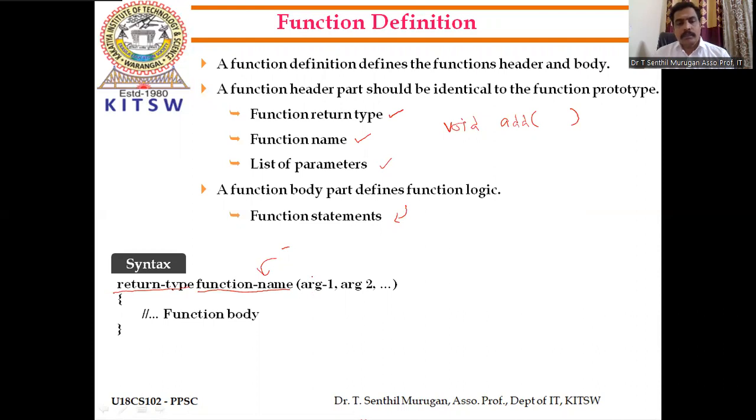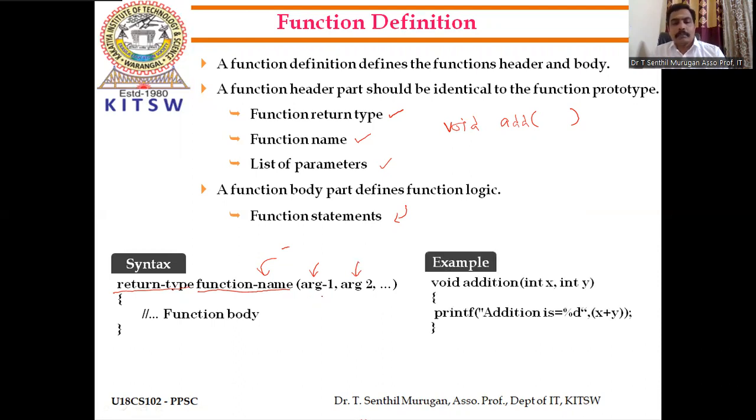And you will give parameters, argument 1, argument 2, like that. However many arguments you want, you can pass them, and you can mention which type of argument you are passing. In this example, void means no return value, addition is the function name, and it will pass two integer values x and y. Based on this x and y, it will perform the x plus y operation, and it will print the addition values.